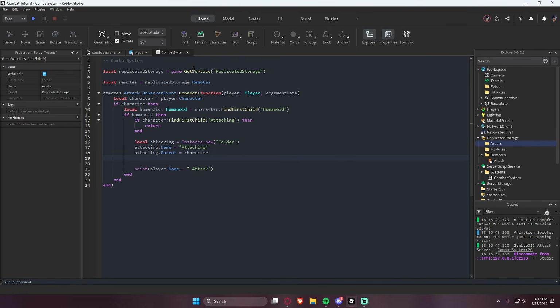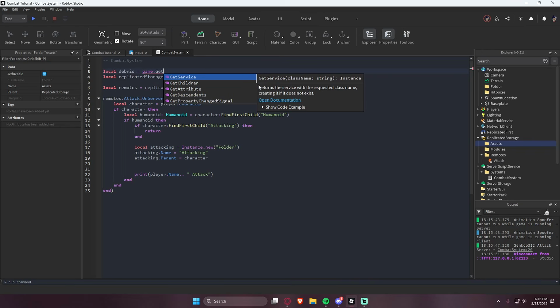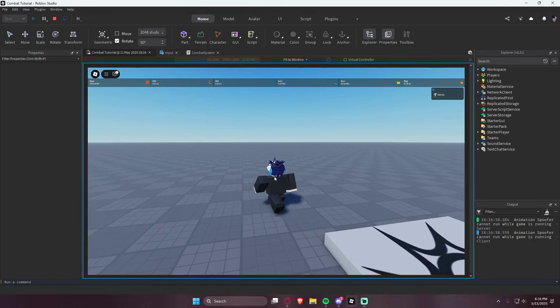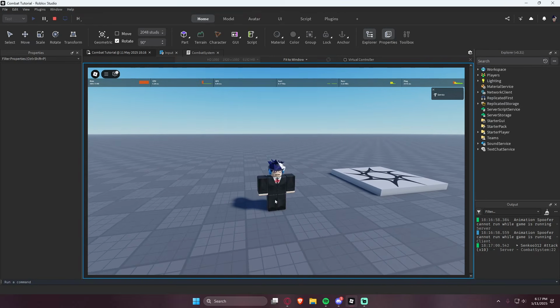Well, first off, we have to make the service. So local Debris equals game:GetService("Debris"). Now we can say Debris:AddItem(attacking, which is your item instance, comma, let's say 0.5 seconds. Okay. Now, this is going to add a buffer or a cooldown to how many times you can attack. So every 0.5 seconds you can attack again, is what this is saying. Now, if you hold left mouse button, you can see that it has a little buffer and it waits a little bit before you attack.